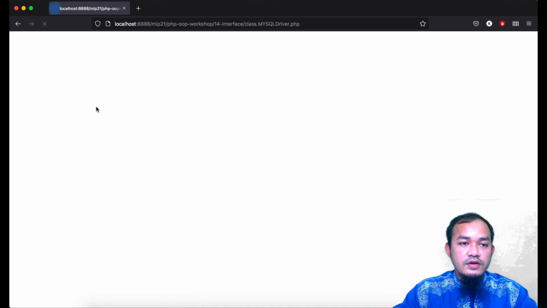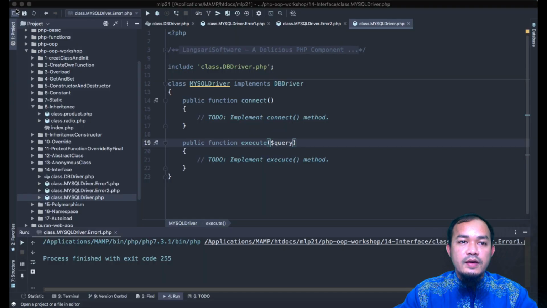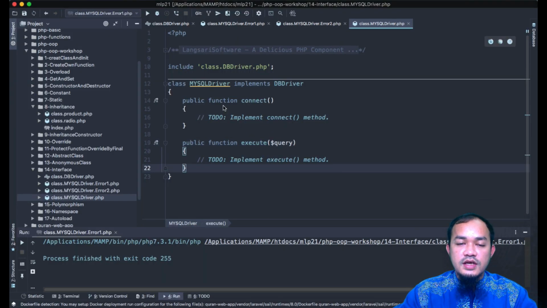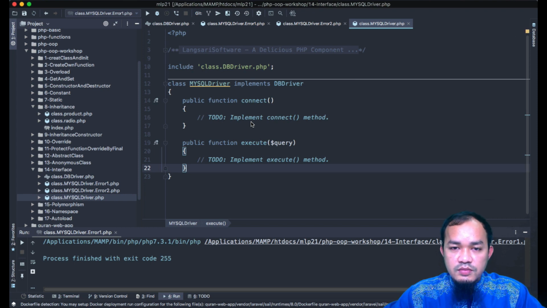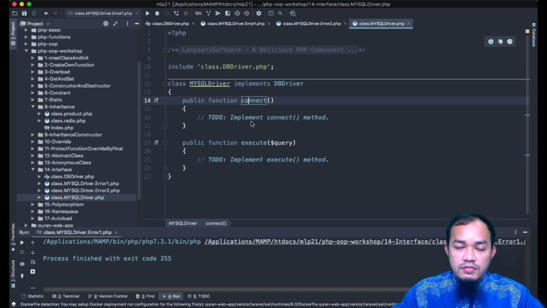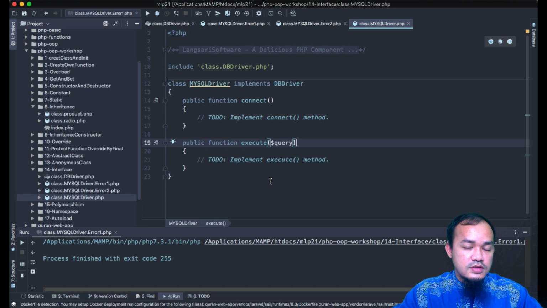With the MySQL driver, nothing happened. Why? Because we do not do anything inside the function. We just declare the class name, implement the DB driver interface, and declare the function, but we do not do anything there. We do not connect to any database or execute any SQL query. This is the interface.